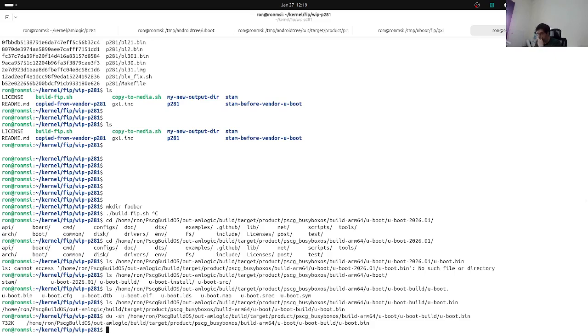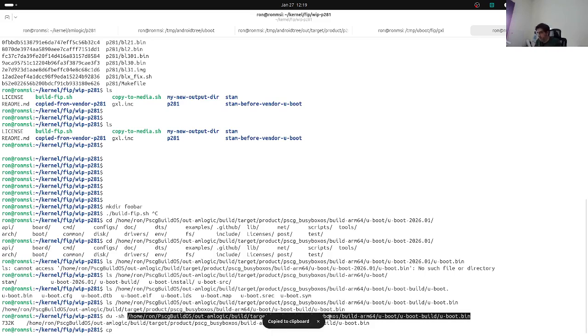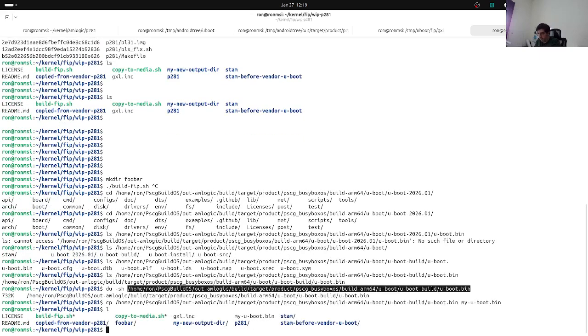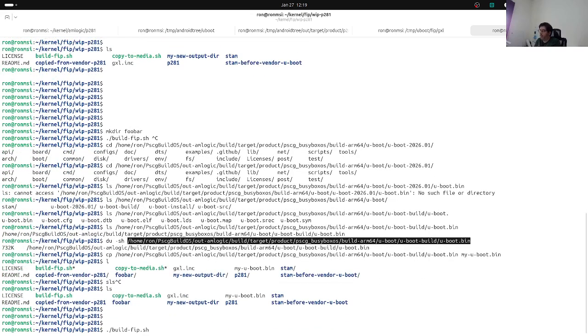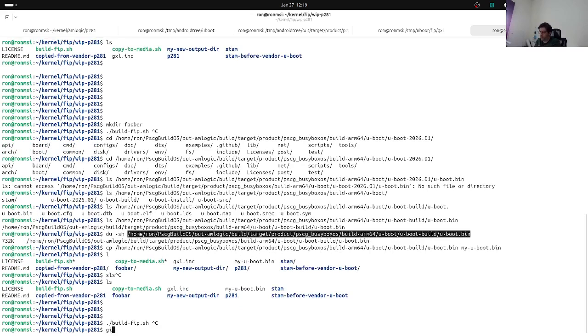Looks like it, alright? So just for fun, I'll copy it, so it will be shorter for us. I'll copy it to my U-boot. Just for fun, okay? It doesn't really matter. And I'll do build FIP, okay? But before that, I'll do something else. I'll do a quick backup.